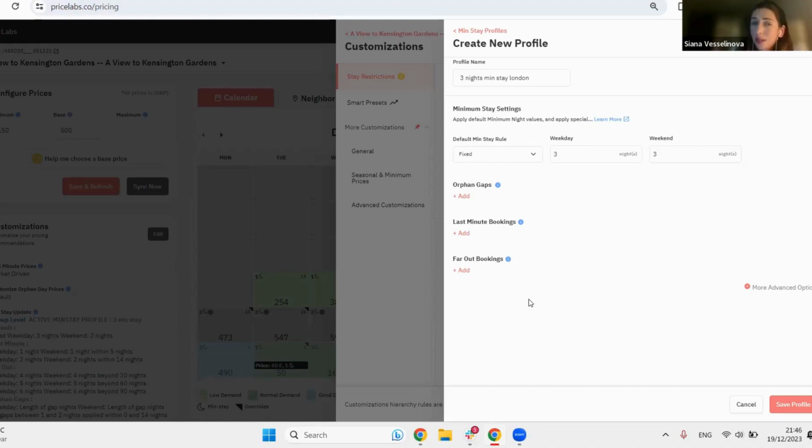So I'm going to start from the bottom up because it's easiest to explain. But here, first option that we can see is your far out bookings. Far out bookings, I might want to increase my stay far out so that I can get longer durations in my diary for those that are looking to book far out. So for example, I can say that anyone booking beyond 30 nights needs to book a minimum of 4 nights. Anyone booking beyond 60 nights needs to book a minimum of 5 nights, and so on. I can add 5 layers here.